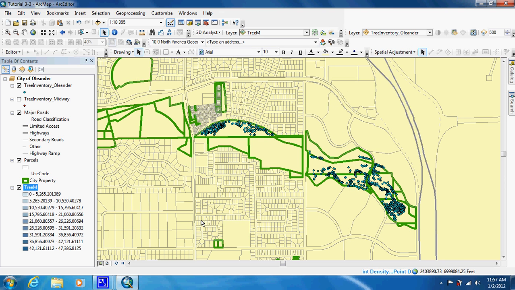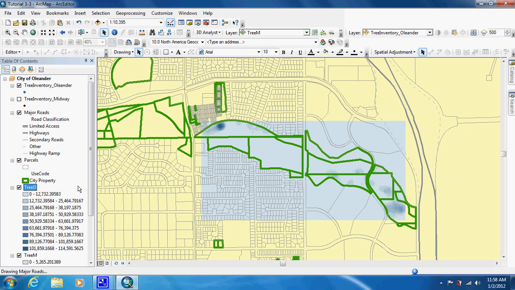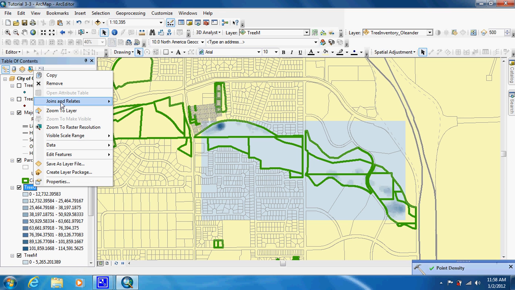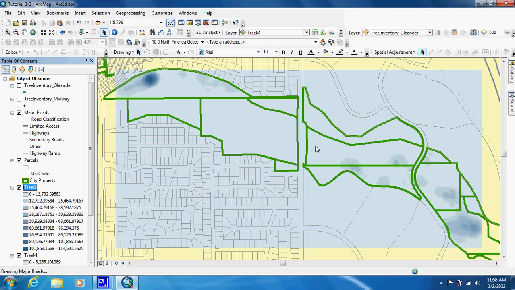It's going to do its thing. And we're going to turn off the points. We're going to right click and zoom into this layer a little bit more. And here you can see that a lot of the trees in this park are very condensed. As you can see, the density of trees over here is very large, and over here you have the next biggest assortment. So that is it for this tutorial.